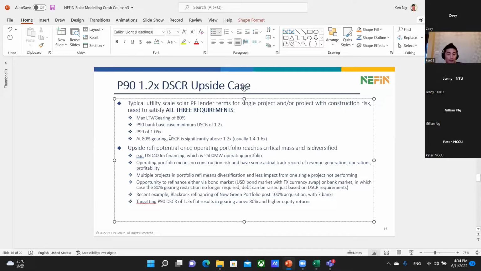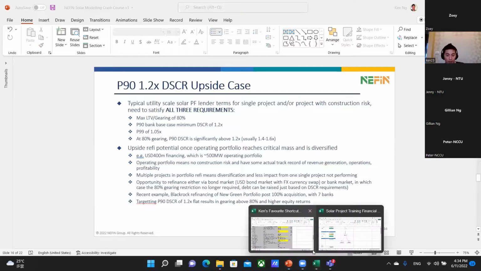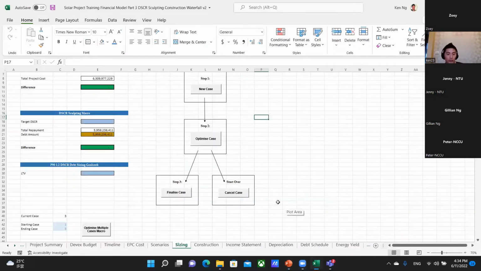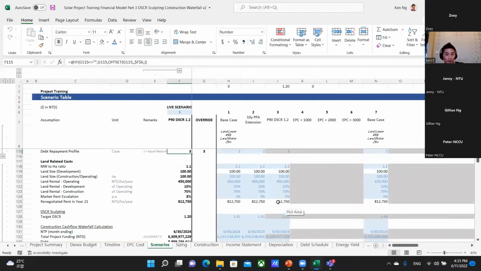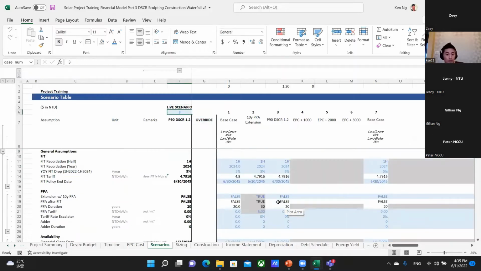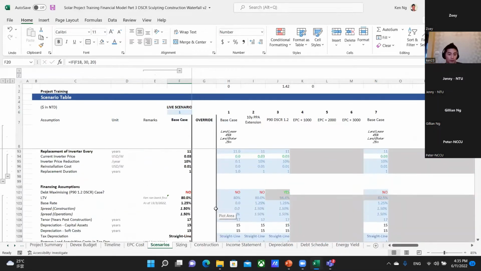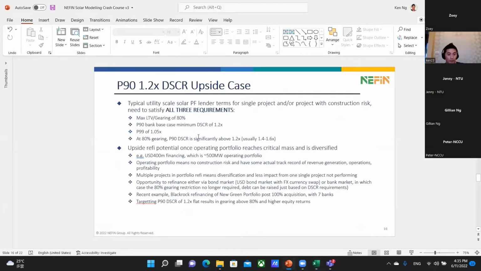But at 80% gearing, your P90 DSCR is actually significantly above 1.2, right? So if you go back to the financial model, the P90 energy yield is roughly about 10% below the P50. So let's look at case one. Under case one, we have an 80% LTV over here, right? So it's 80% loan to value. So we're respecting that requirement of 80%.